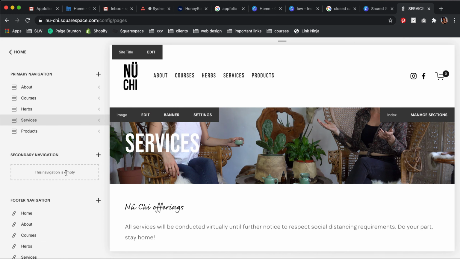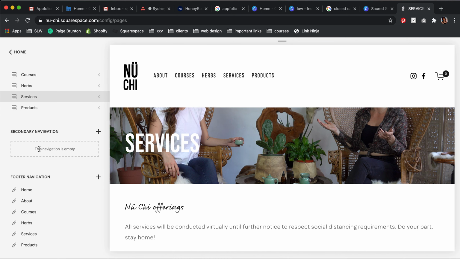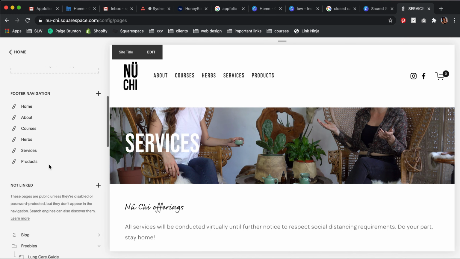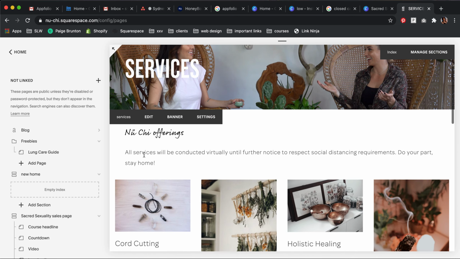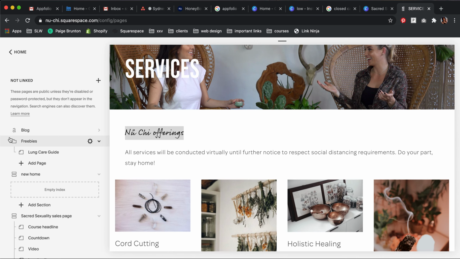So I'm just going to close that so that it's easier to view. If we had a secondary navigation, which we don't, but which we could, it would just stack next to it. We don't really need that for this site. And then we have the unlinked pages, which can be linked. Say we wanted to hyperlink NuCHI offering, so when they clicked on it, it would take them to an unlinked page. The not linked pages are housed here.